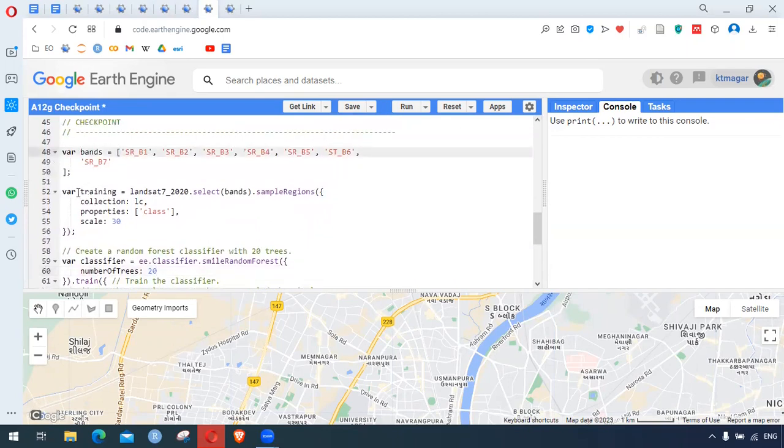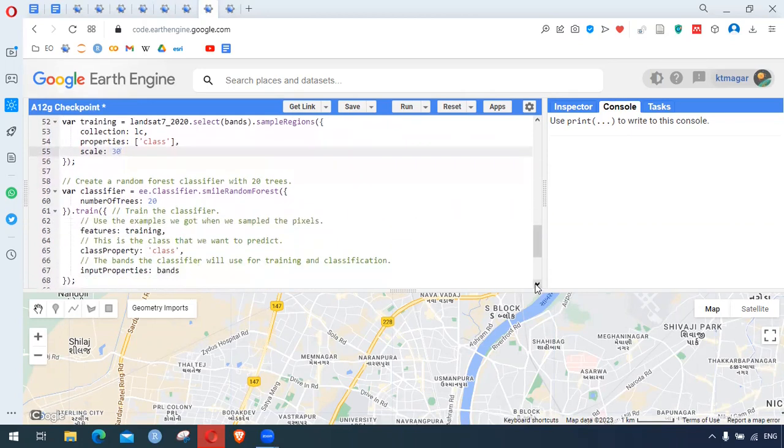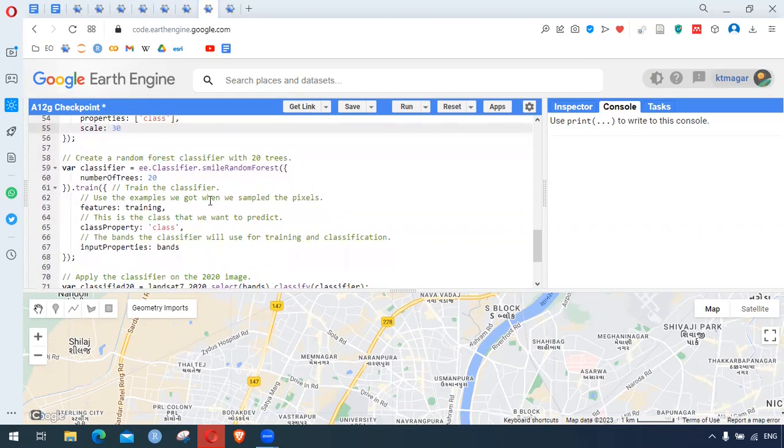Here we have the training. So from the image we are selecting the bands. Inside the sample regions we have that big feature collection, and our important property is the class, to represent whether that area or that point is urban or not, and the scale value as 30. And then we have this ee.Classifier.smileRandomForest, inside which we are providing the number of trees, and we are training this by the features.